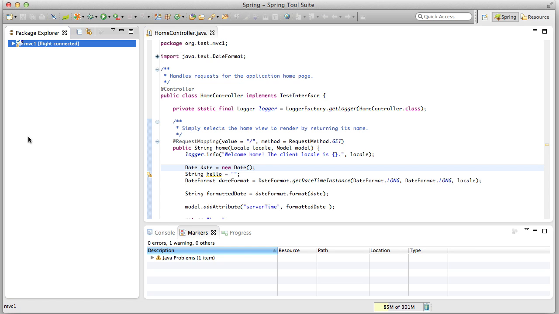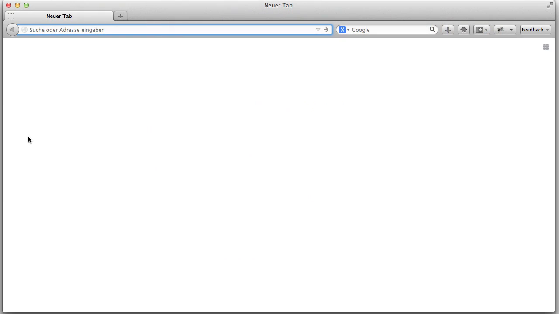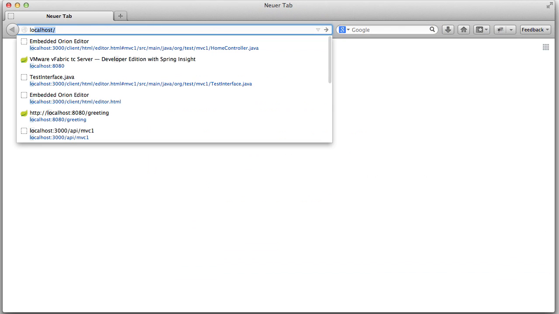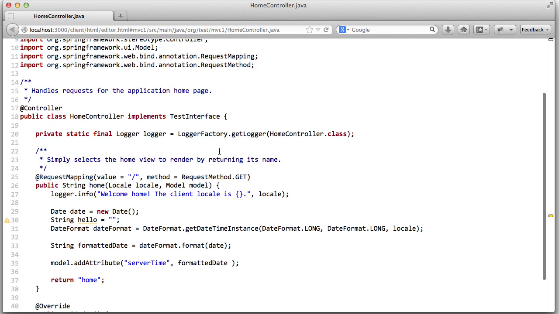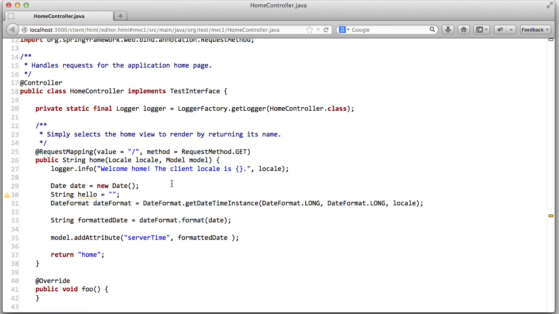In addition to that, you can now access your files and your projects from anywhere in the world using, for example, a browser IDE. In this case, it's a very simple editor that runs on top of this new architecture. So this editor allows you to edit your files. In this case, it's a Java class called Home Controller. The interesting thing in this new architecture is that behind the scenes, those files are synced in the cloud.